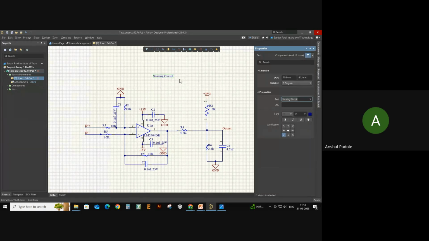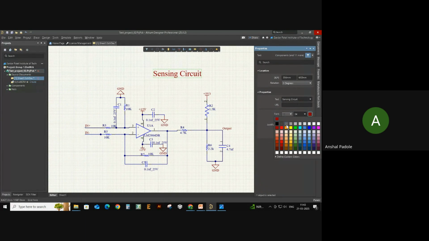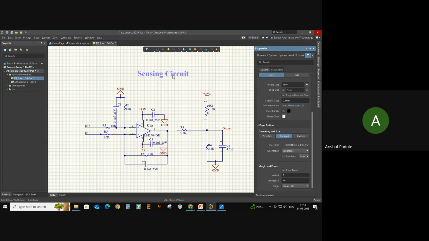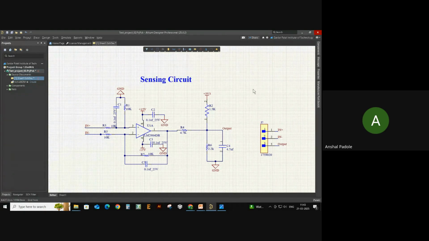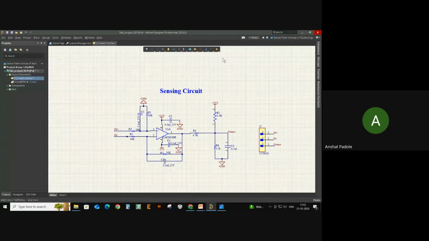You can directly change its properties. Just double click. If I want it somewhat bigger, if I want to change its color to red, let's keep it blue itself. And I want it bold. Yeah, that's the sensing circuit. If I want to give it an outline, we can do that as well.